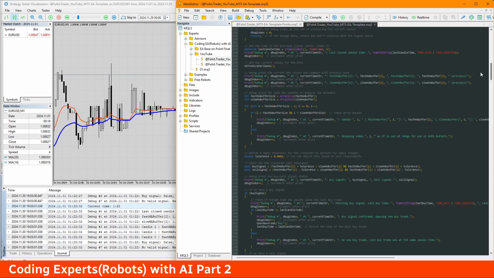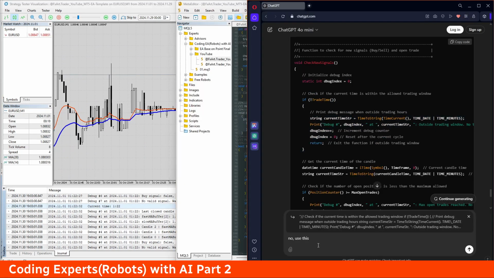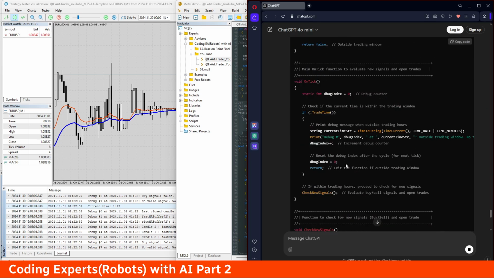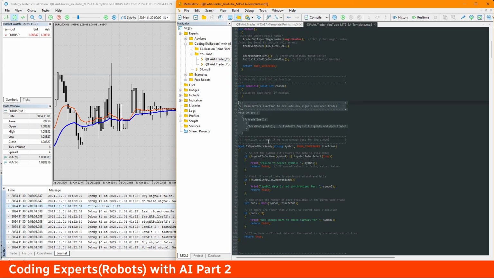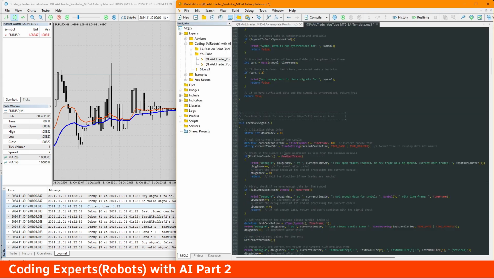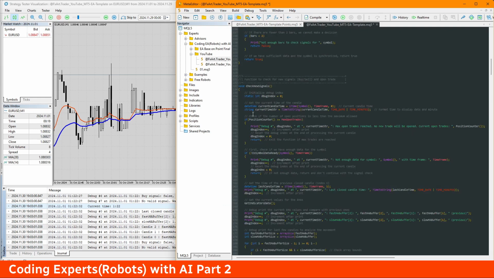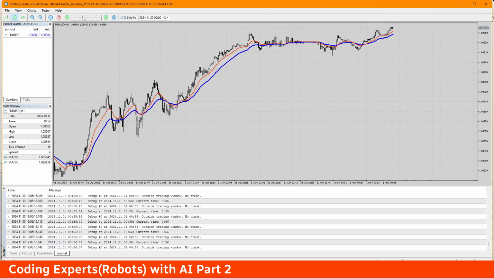Here the AI mixed the trade time function with the check new signals. This is not what I want. I want to keep the trade time outside the check new signal. I will copy the anti function, give it to the AI, and ask for an update.